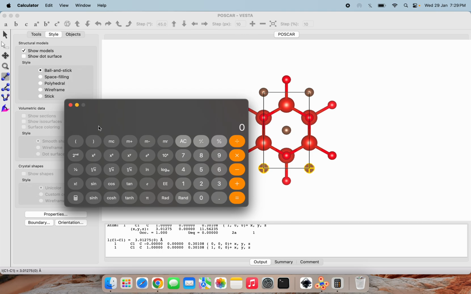And next, we want to multiply this A value with root 3. So 3.01275 multiplied with root 3. So now you see how much it is coming. It is 5.21823607. So this kind of number is coming.